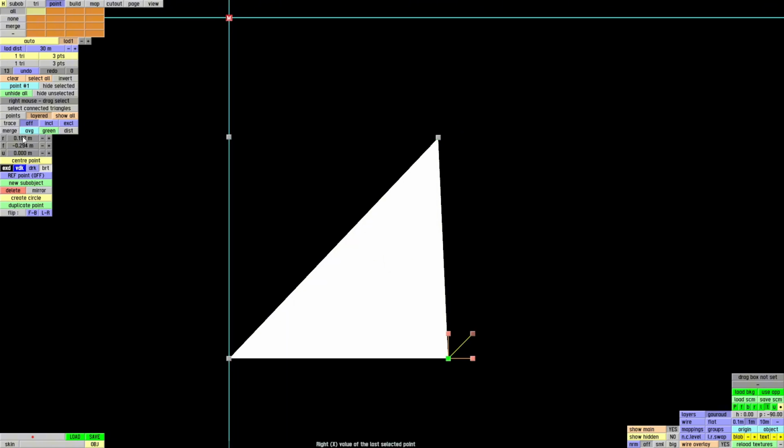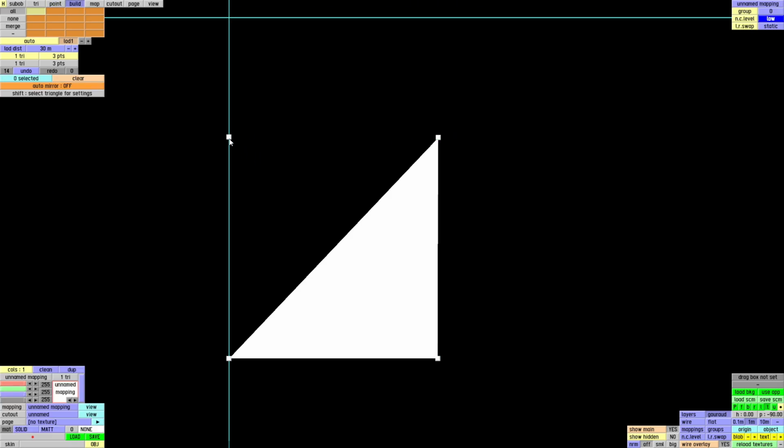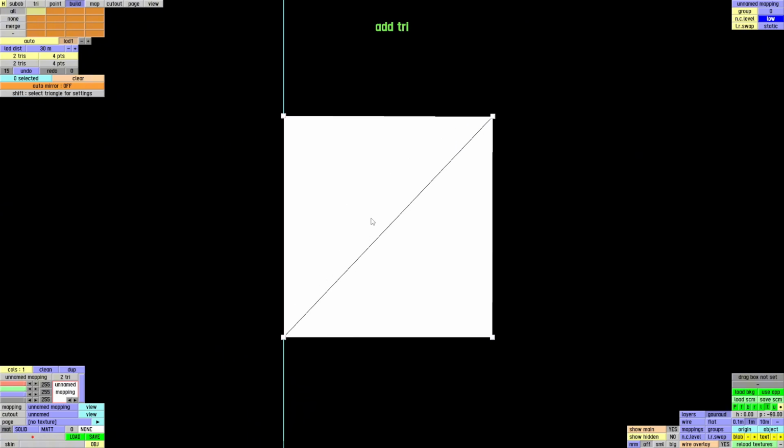And these are a little off from each other. I'll change this one. 183. And I'll do build mode again, counterclockwise. And there we go, now we have a square.